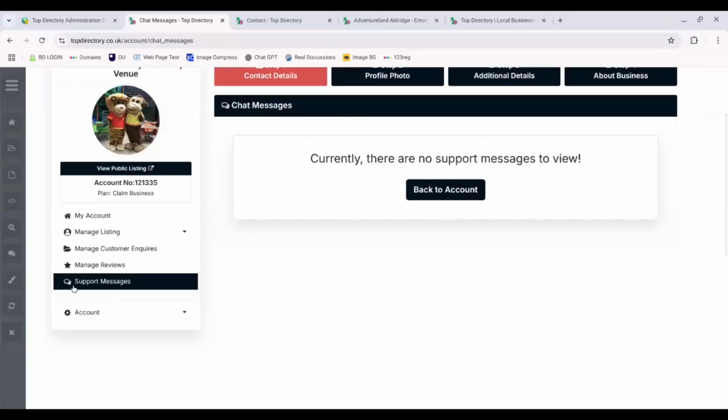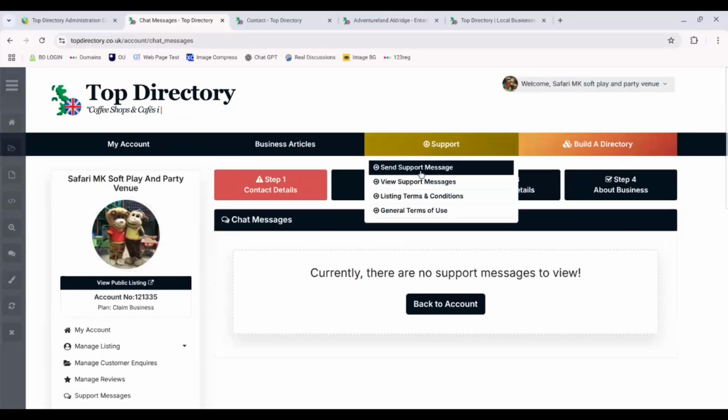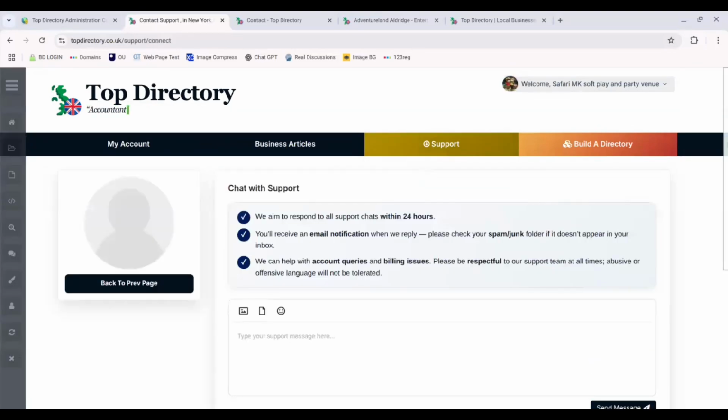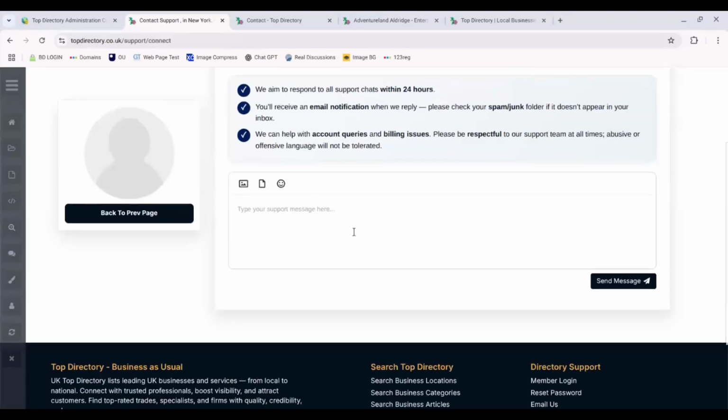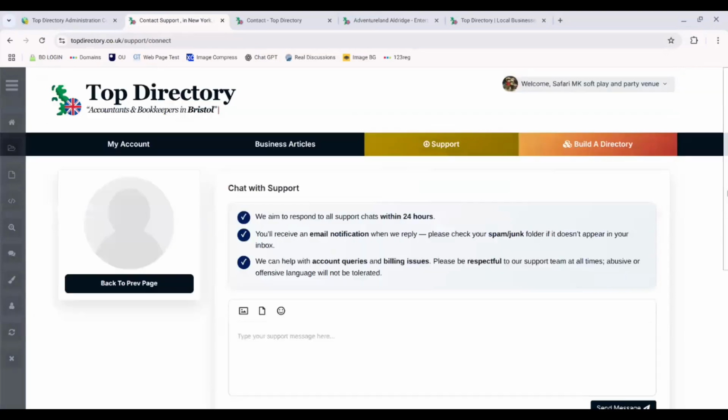The member can also do that in their sidebar. There is a support message icon in here, a menu option just in here. If they click that, it will take them to the same place. But if they want to raise a support message, they can send a support message simply by clicking on send a support message. And then it brings them to this page where they can send and submit that support message.